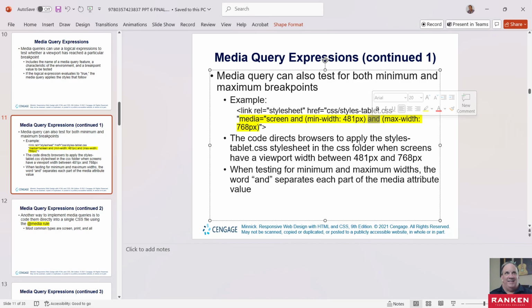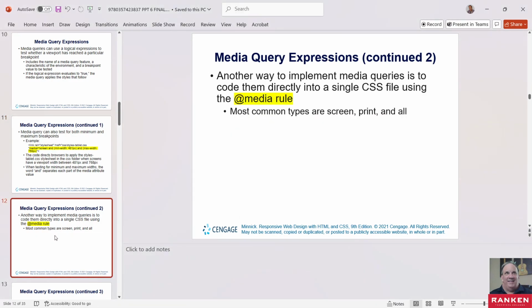Okay. So that's a logical expression, and this is an important concept as far as our programming too. You're going to learn lots of logical operators, ands, ors, okay? And there's different variations of that you'll learn as we continue in this course and the other courses in the program. So when testing for minimum and max widths, the word and separates each part of the media attribute value. Okay. Pretty straightforward, I think.